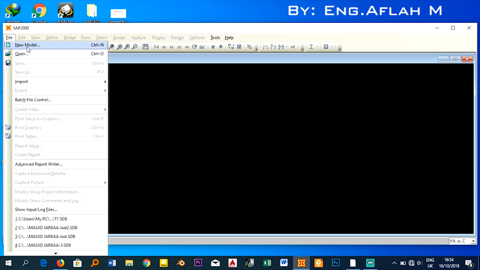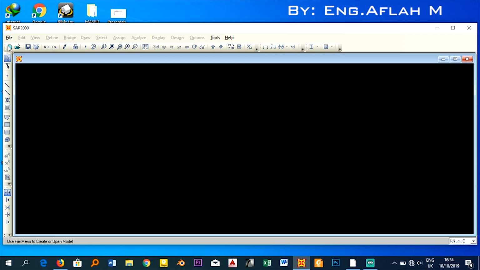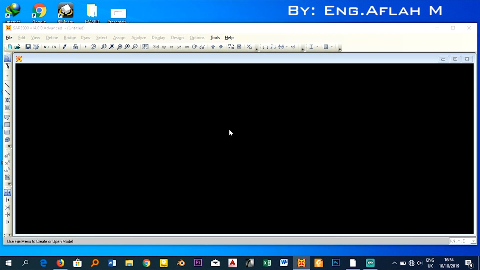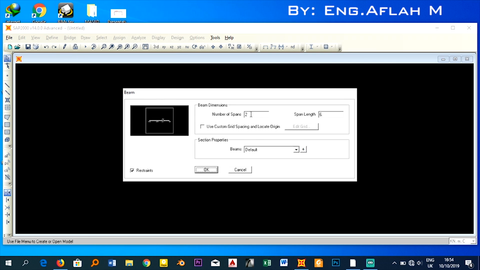So a new model can be selected by first clicking on File, then New Model, then Done, or the shortcut is here, so you can click here. You will have these templates. Since I'm going to analyze a beam, I will select this one, beam. Now it will ask me for the number of spans, and I have only one span, so I will insert one. The span length is 7.5 meters, and now I have to edit the grid.